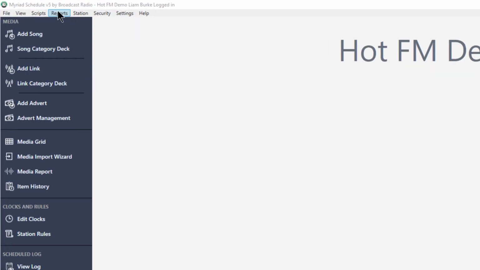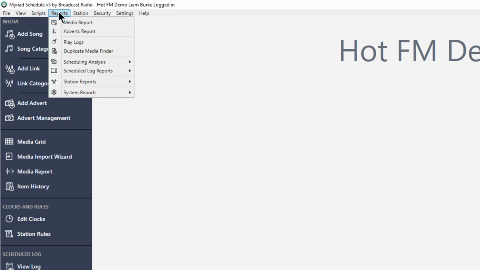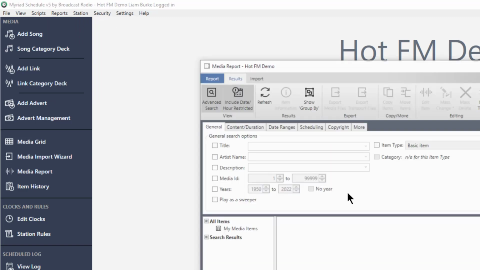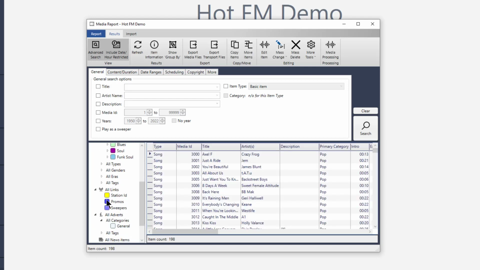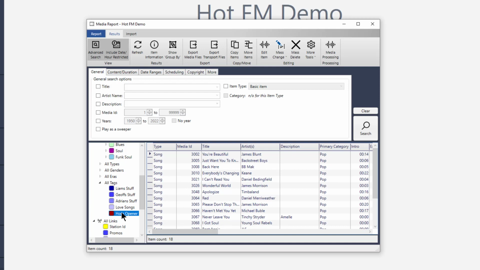Next, we're going to take a look at the reports menu. In here, we have several different reports. We've got the media report window, which allows you to view the content on your system. So this is how you'd browse what's in your pop category, or what has the opener tag, that type of thing. If you remember, this is also where you would do mass changing, mass deleting, moving, copying and exporting as well.